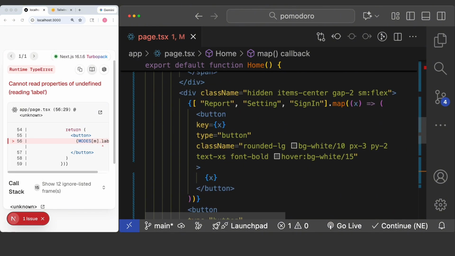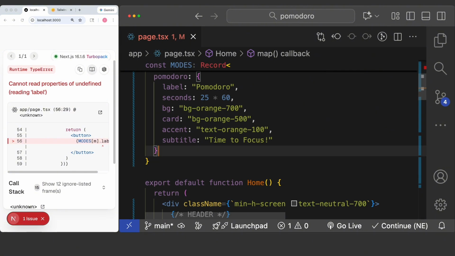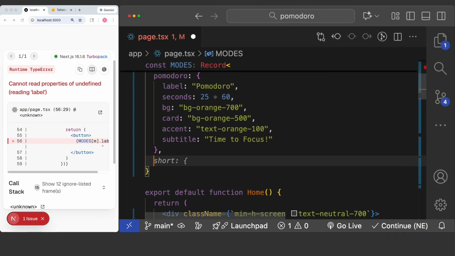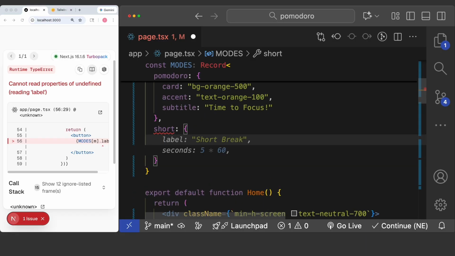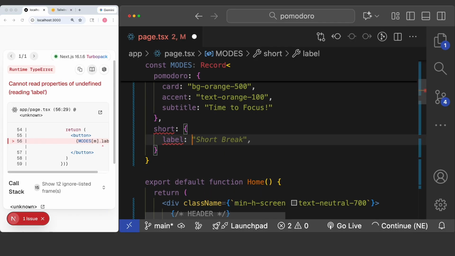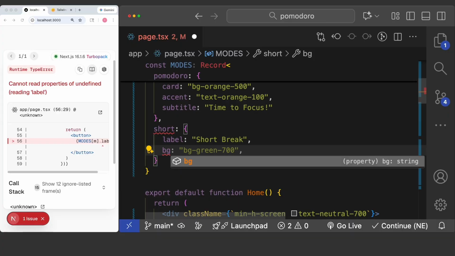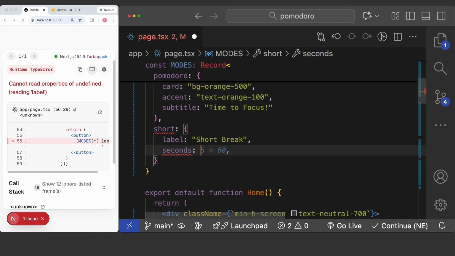Well, it's going to say that. Let me just finish this out first. So this is what to expect with the Pomodoro timer. Now, if we are on a break, we know that they're indicated by a short and long break. So the first one will be short. The label for it will be short break. We'll set the seconds to 5 times 60.